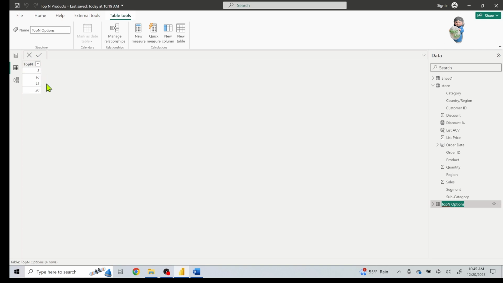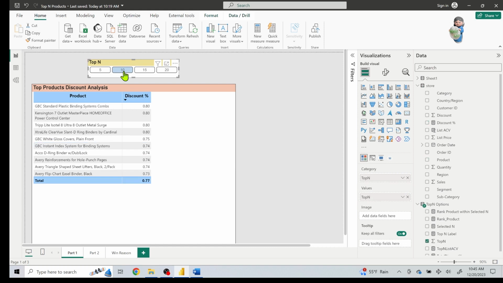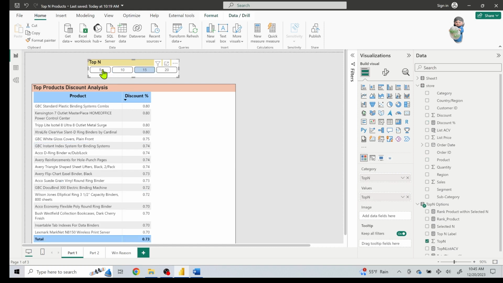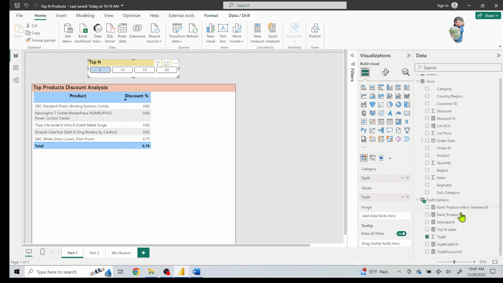You can put whatever level that you want. These are the levels that we want to look at here. For example, if I pick 5, then it will only show me the top 5 products with top discount. And if I wanted to see 10, it's going to come up with 10, or 15 or 20, whatever, right? So now it's pretty much done with this table over here.